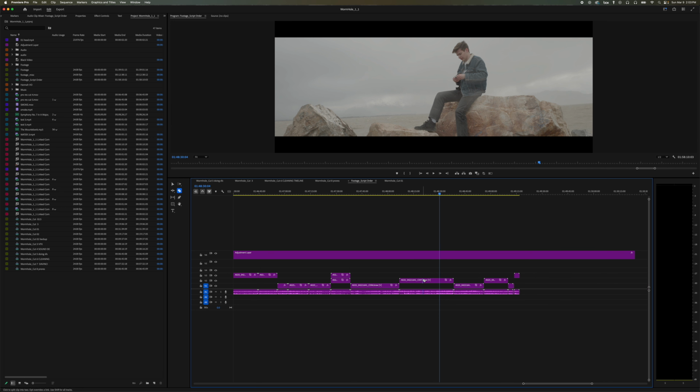Then we have C, obviously, which is cut. And then we have V, which is your selection tool, super simple. Then I have A and Shift A. This is track select forward and back.